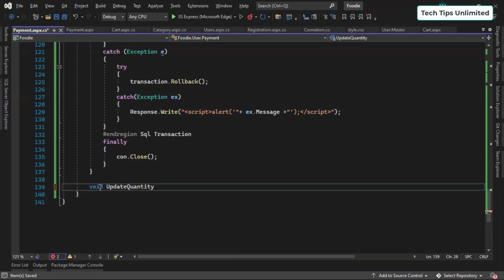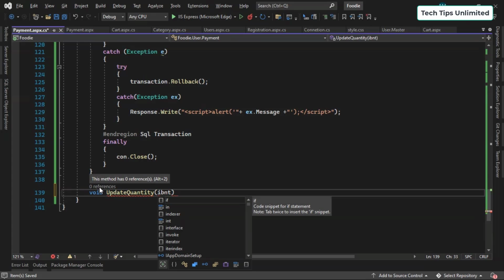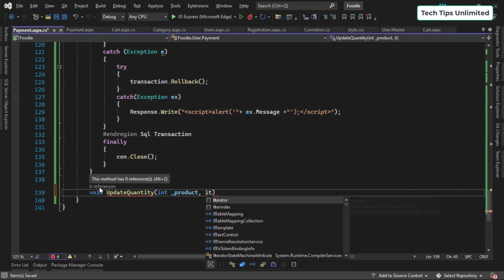Void function name, then parameters, int. I think this video is going to be long. Still, I have to complete this part in this video itself, because in the next video we're going to complete the invoice page, from which the user can download the invoice.